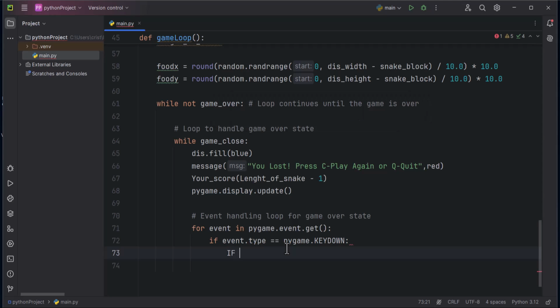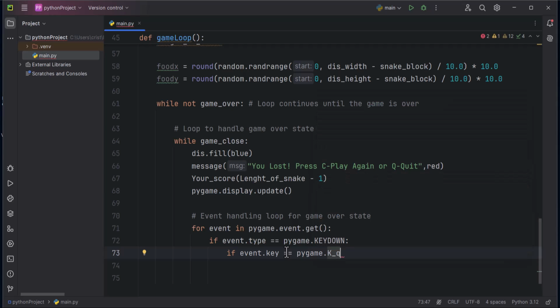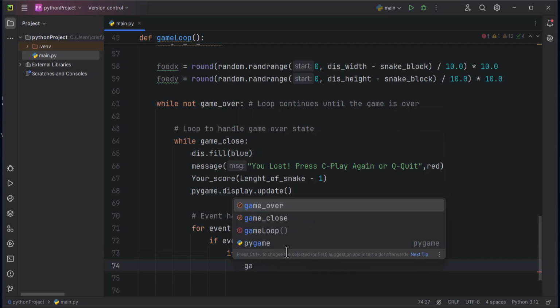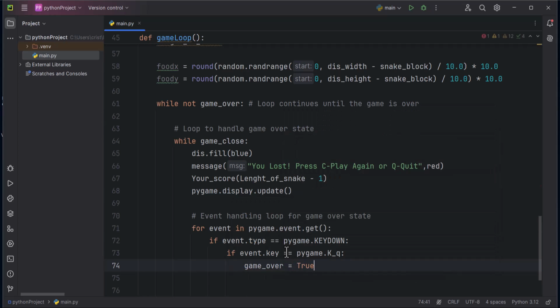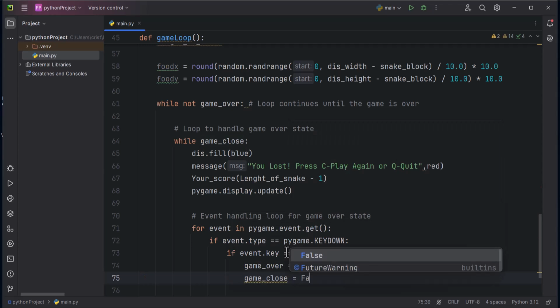So I'm gonna type if event dot key equals pygame dot K underscore Q. If that is pressed, I'm gonna type game over set to true, so I'm gonna end the game, and game close I'm gonna set to false.